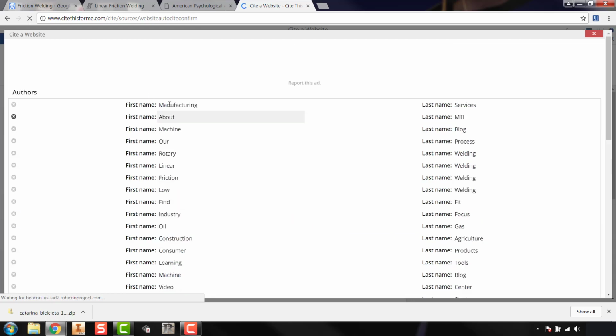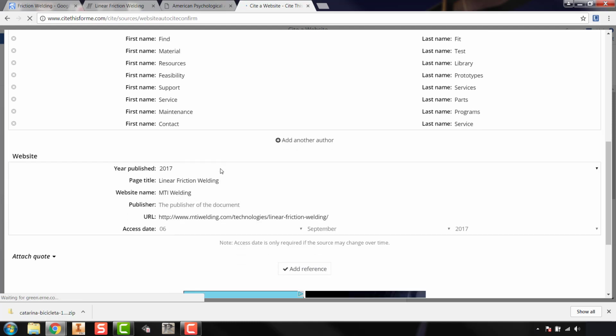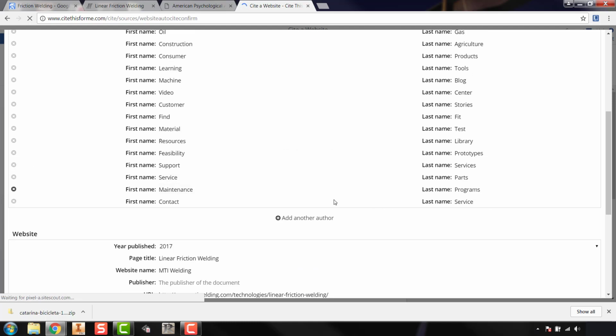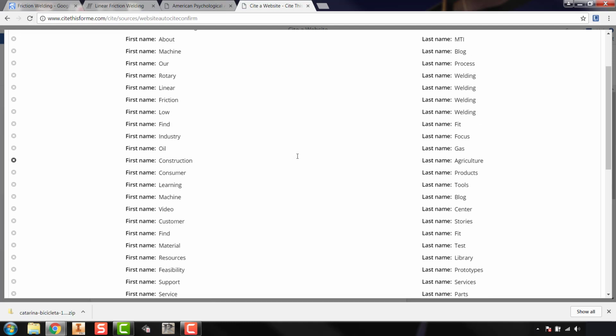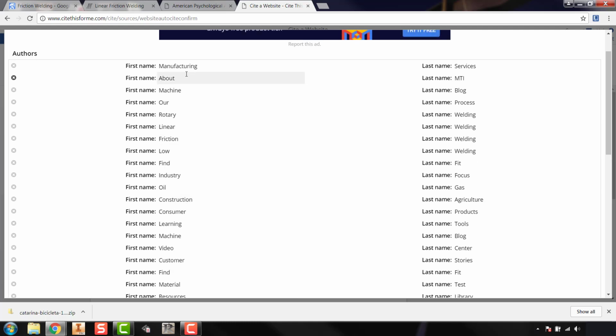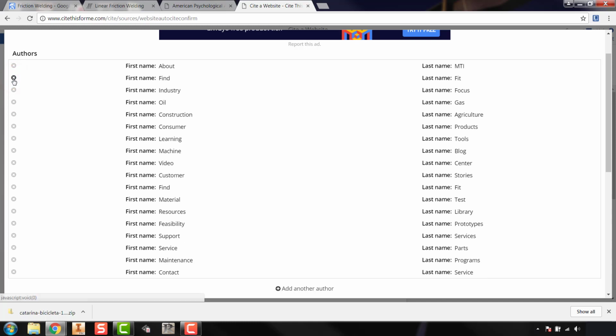And you can see it has all these different authors built into it. So I may want to go in and delete some of these. Some of these obviously aren't authors, like customer stories and find fit. Those are obviously not authors. So you want to go through and get rid of all the ones that are not actual authors. So I know that the company is MTI, so really the only one here I need is this MTI, so I can go through and click on the X to get rid of all of these different authors that it picked up from the website.